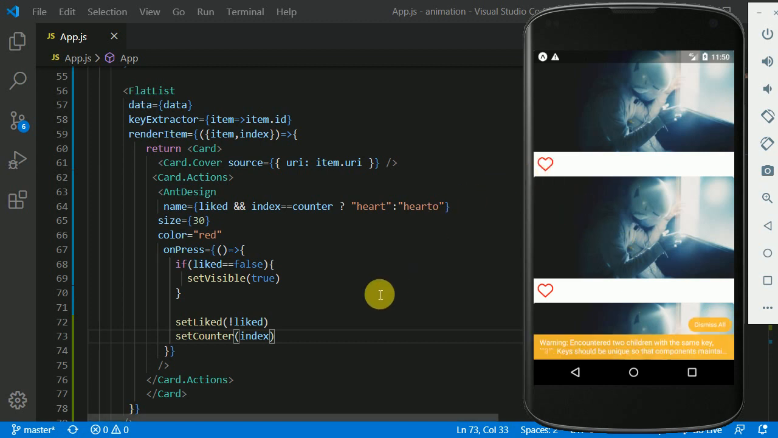So the main purpose of this video was to make you understand the animation, and I'm loving this animation in here. Okay, so maybe in the next video we'll play with the animation more.